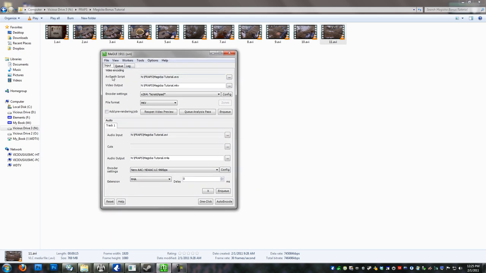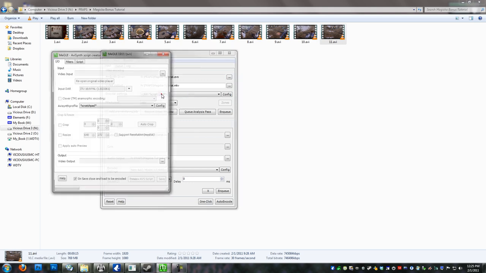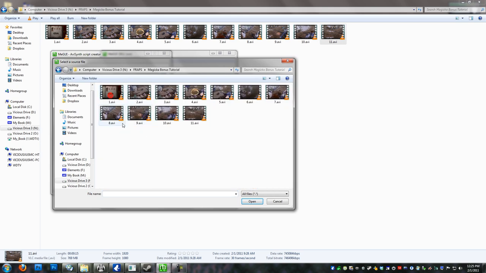So the same thing still applies. We have to make an AviSynth script first. So I'm going to go to Tools, AVS Script Creator, Video Input. I'm going to go into our new folder and pick the first file.